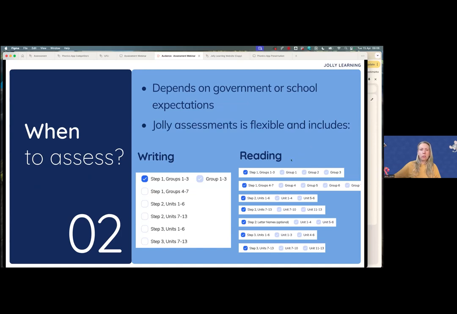So there are two main parts to the assessment. There's a reading component and a writing component. So with the writing component, as you can see here on the left, you've got these six main parts of the assessment. And these parts are in subgroups like groups 1 to 3 or 4 to 7, etc. On the reading side, and this will make a little bit more sense when I actually walk you through the program, which I will very soon.